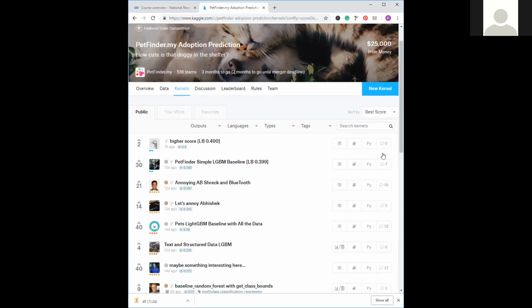Oh my gosh, there's a new one with a higher score. The one just below that, the one that has 30 upvotes, has been out there as the leading one for several days, 12 days ago, with a score of 0.399. Somebody just posted a public result with a higher score of 0.400.